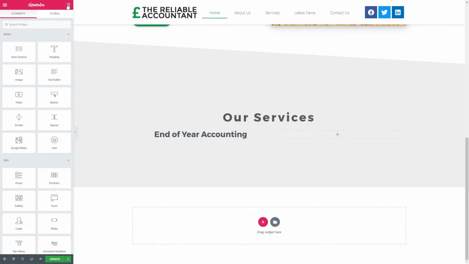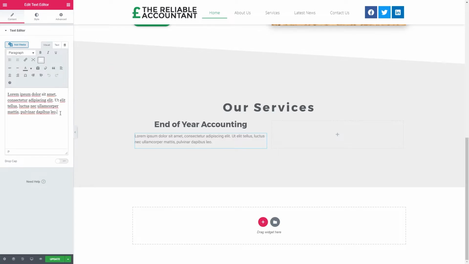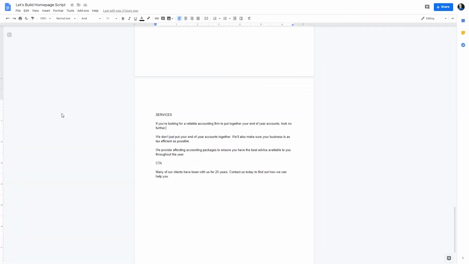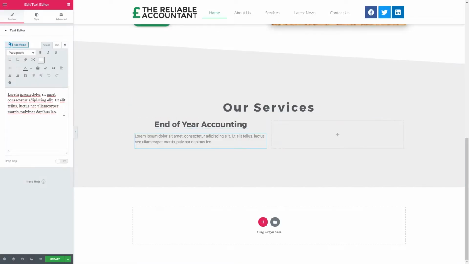I'm now going to go to the grid again, go to the text editor, and in here I'm going to copy some text. So I've got my text here. Just going to copy it from this document and paste it in.